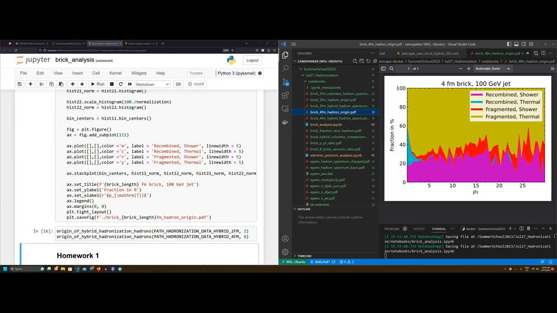But the main point here, if you disregard this, is to see how going from 2 to 4 Fermi, and of course you could have more points on this, if you think about this as an x-axis where you smoothly increase the size of the medium, the contribution of recombination that involves thermal partons increases, okay? And if you were to go to a 6 Fermi medium or more, it would be even larger, or 8 Fermi. I mean, we've run as large as 8 Fermi. So, okay, thanks, Hendrik, go on.